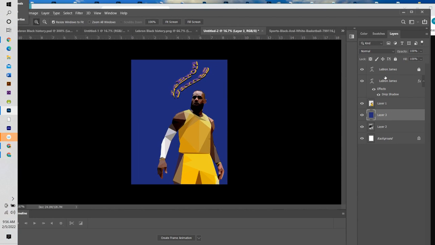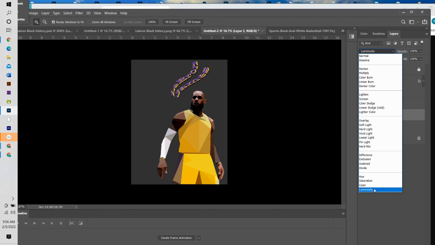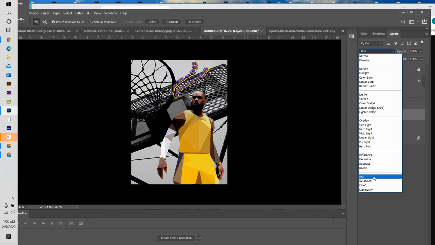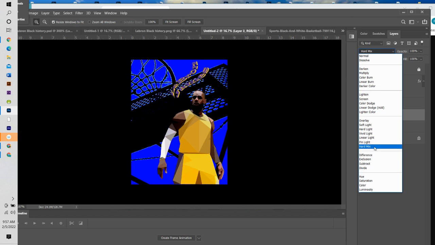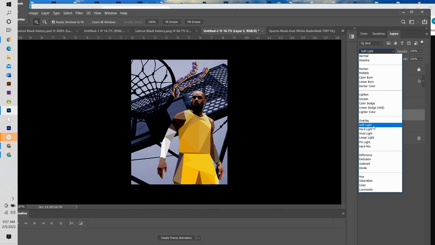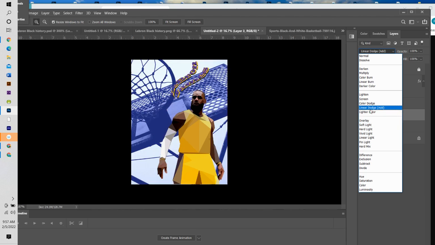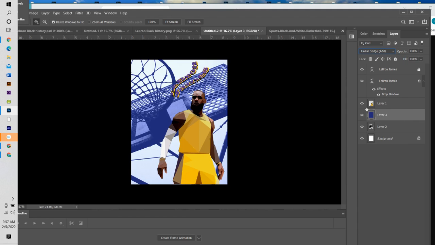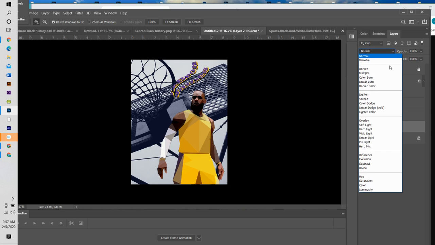So what do I do? Well, one of the things you can do is play around with the blending modes. Something like this might be interesting, but it's still too much. I still can't see the lettering properly. So the next thing I would do is change the opacity. And change the opacity of this one. So also with this one, I can change the blending modes.